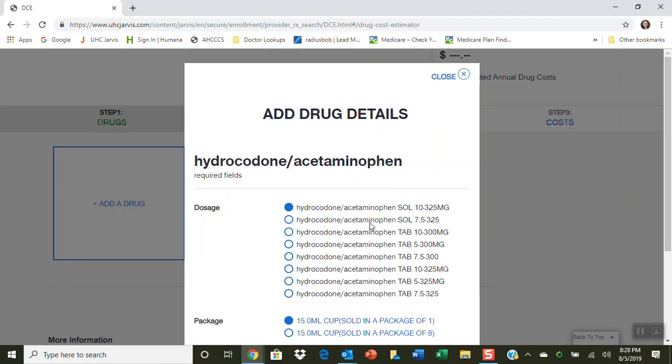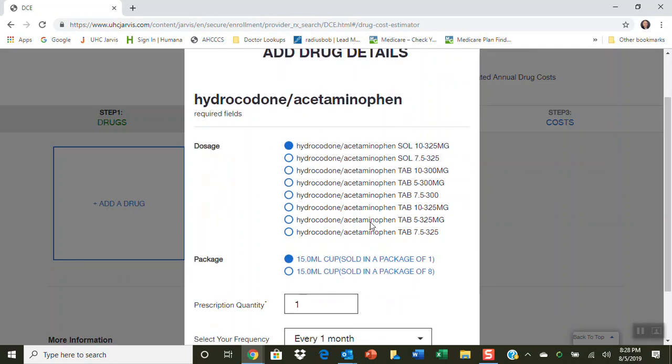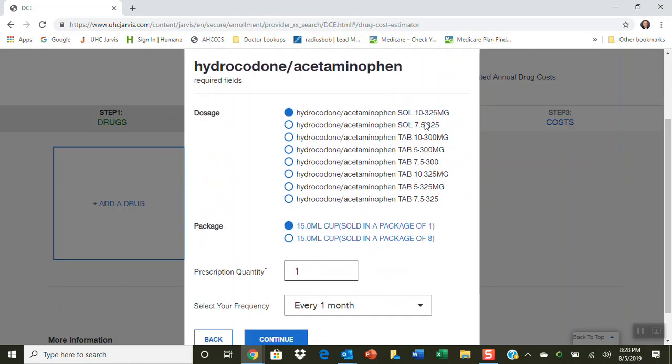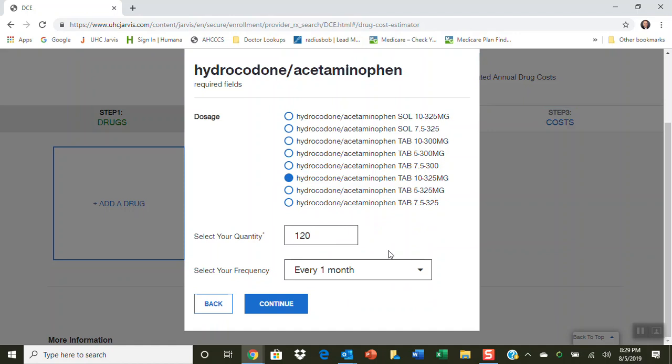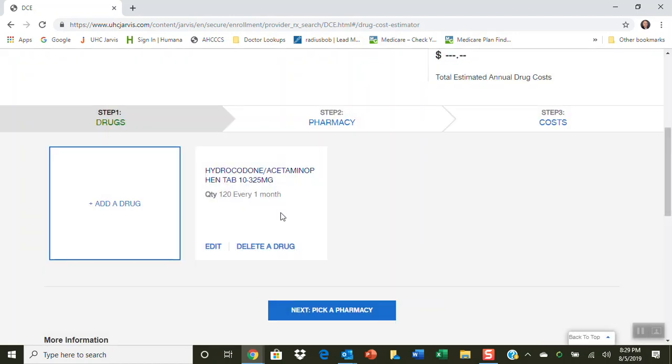Now, this is always a good idea whenever you're getting the medications from your client. Go ahead and ask them, is it a tablet? What kind of medication is it? And then what are the amounts, right? So in this case, for this particular client, he said his was a 10-325 milligram. So I'm going to click that. You can ask him the quantity and how often. Hit continue. So now you have your first drug listed here.